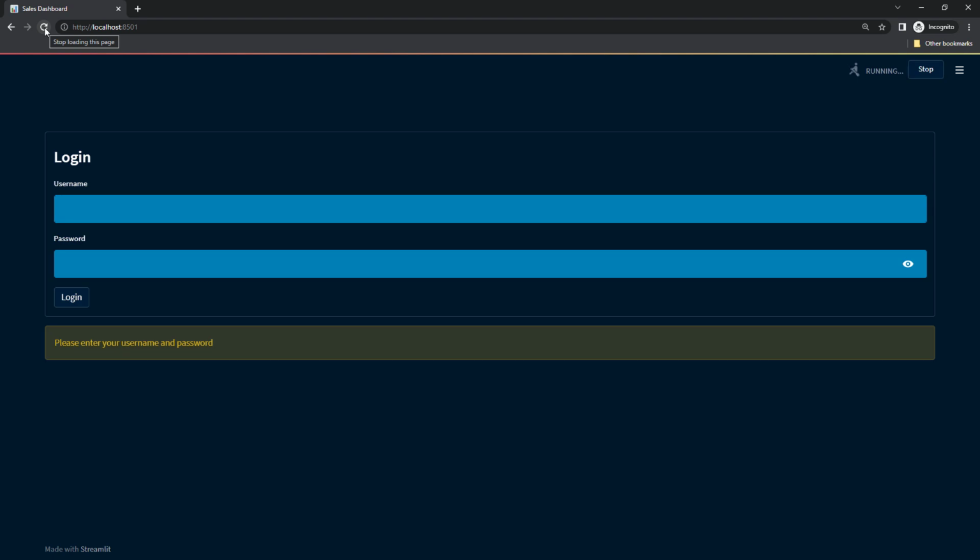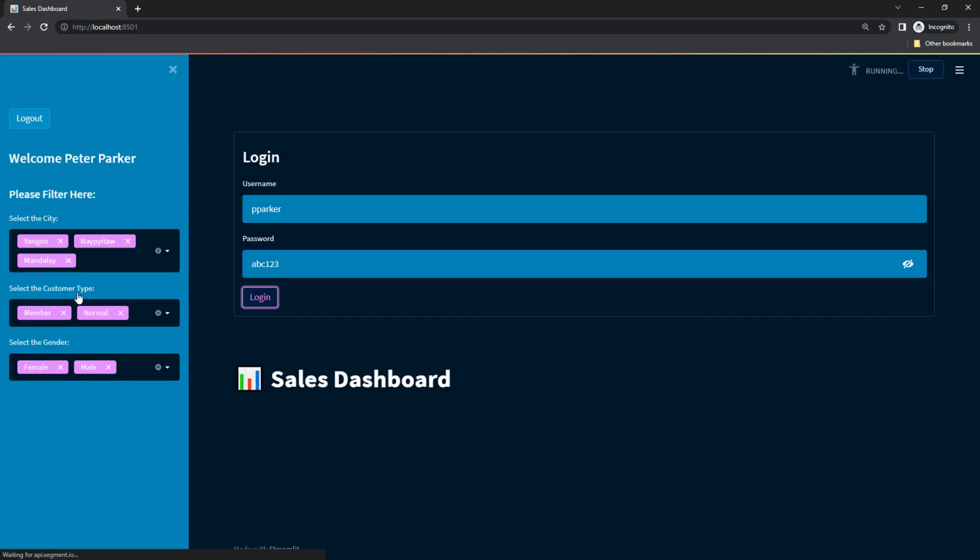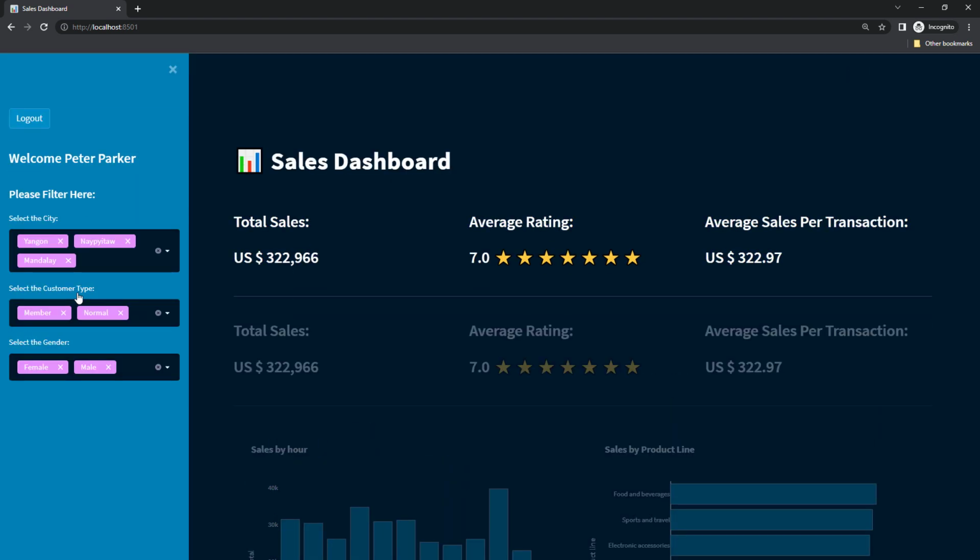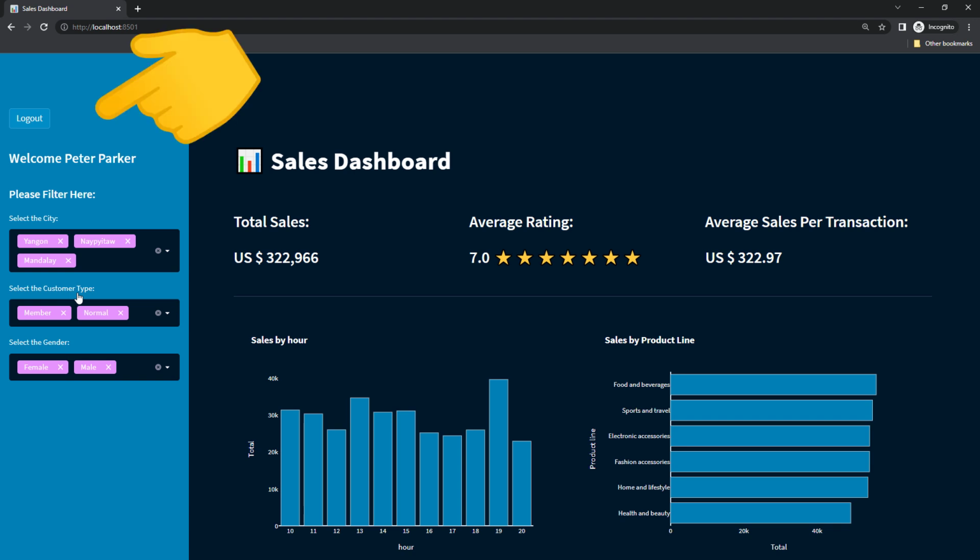Okay guys, and that is all there is to it. If I now refresh my web app, I will see the login form. Let me first try to log in with an incorrect password. As expected, we will get an error message. But if I use the correct password and hit the login button, we will have access to the web app. And also, at the top of the sidebar, we've got the logout button and our greeting.